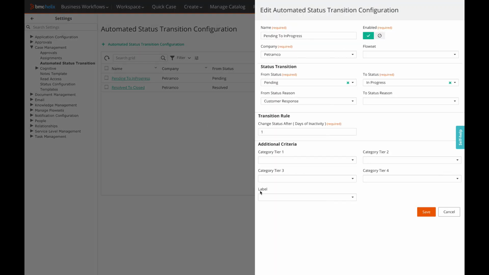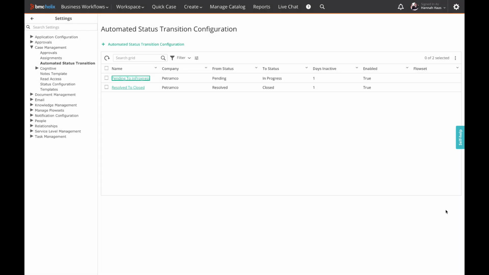In this example, cases in pending status will be brought to the assigned agent's attention by moving cases to in progress status. Additional filter criteria can be defined to fine-tune.